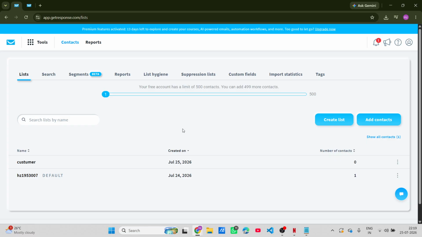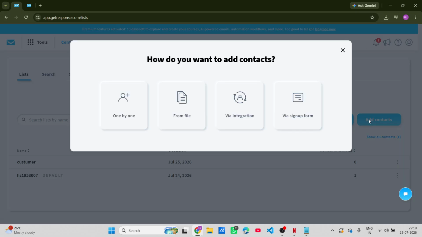Now that you're in the Contacts section, you might notice a button that says Add Contacts. This is your gateway to start building your lists. Go ahead and click on that. You will typically find two main ways to add contacts, one at a time or in bulk. Let's start with adding a single contact.